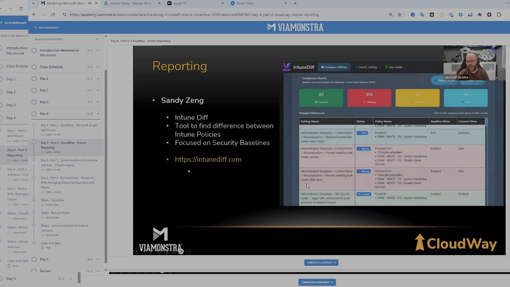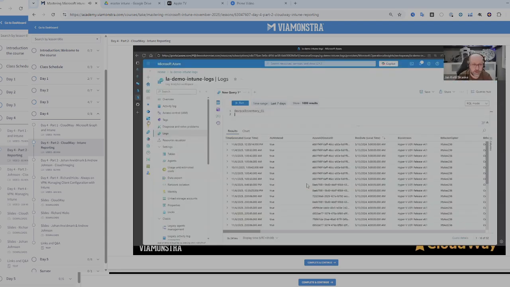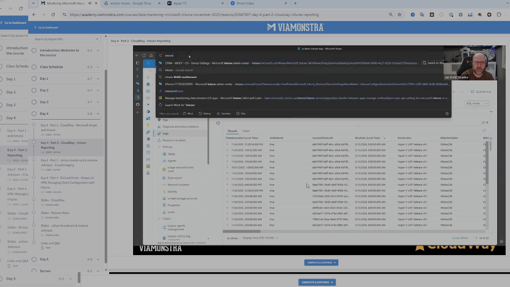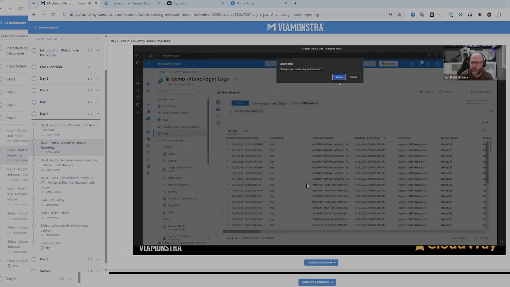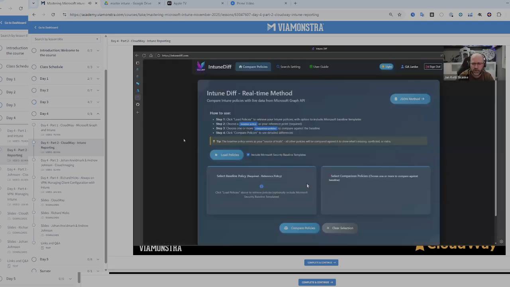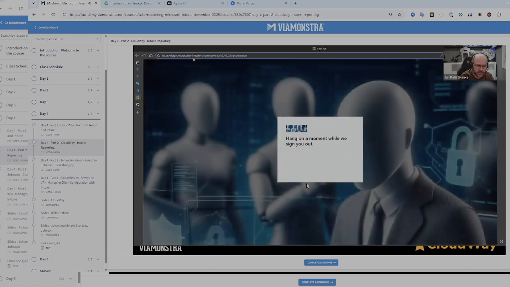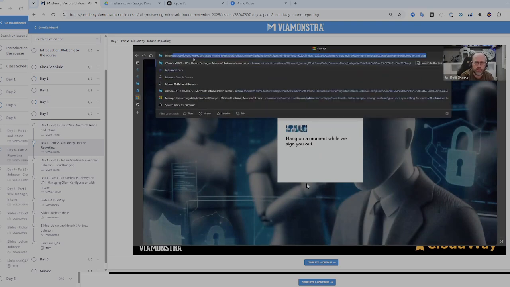And Sandy, we have Intune Diff, which is also quite cool, where you can go and look at your environment. You can go to intunediff.com if you want. And in here you have two choices. I am already logged in though, so let me log out and show it quickly.